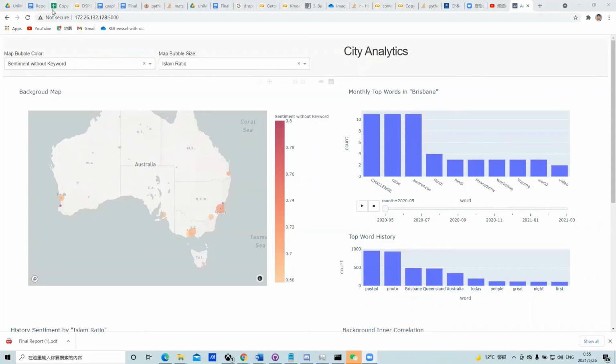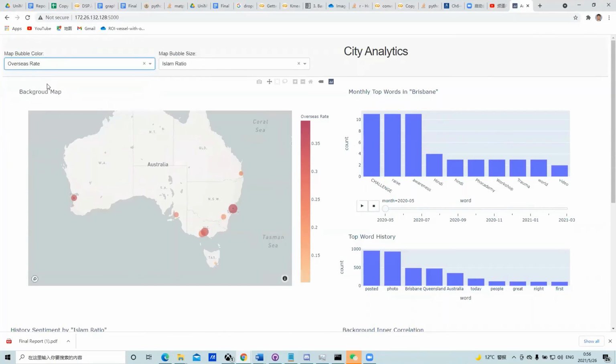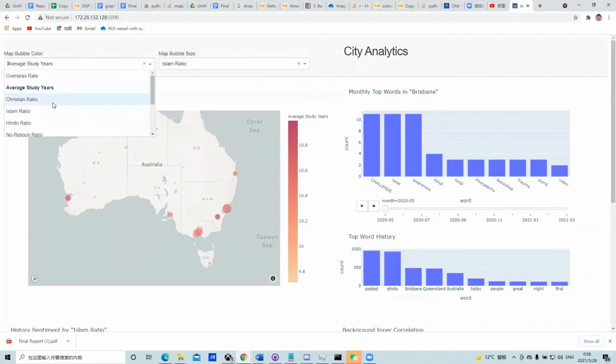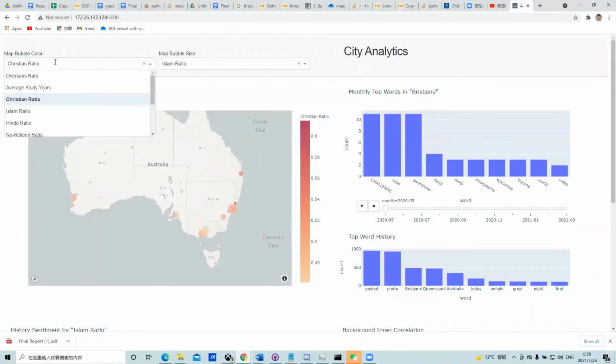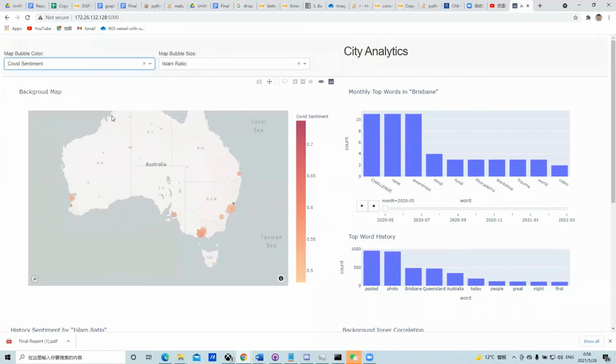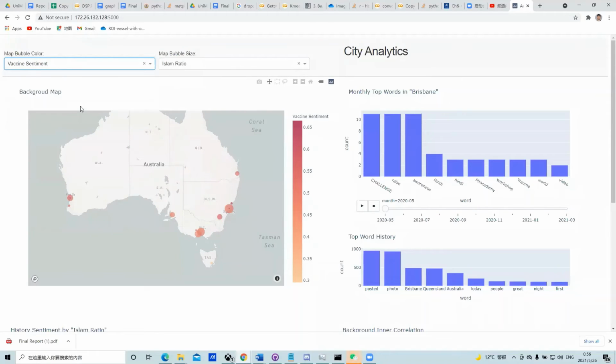At the top side, you can see there's a background map showing the background information. You can choose sentiment or keyword, and then there are some other background data like the overseas rate, the age, and the religion ratio. But most importantly, we can see the sentiment score from the COVID and the vaccination topics. By analyzing these topics, we can illustrate what people's attitude towards these topics is on Twitter.